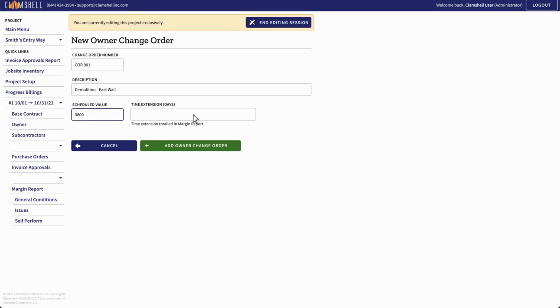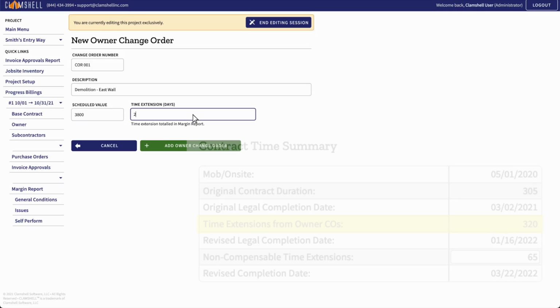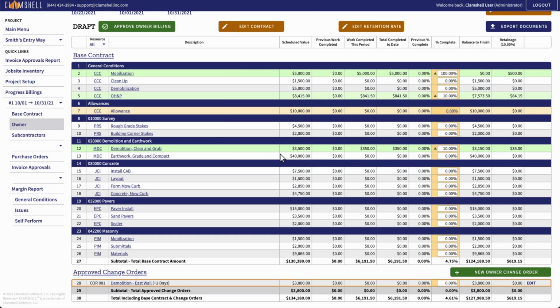Finally, if this change order alters your completion deadline, you can automatically adjust the completion date of your project in the margin report by entering a number of days in this box. See our margin report tutorial for more information on this. You can enter 0 here if there is no time extension. You'll see your new change order under Approved Change Orders. You can bill for change orders just like line items, by adjusting the percentages.